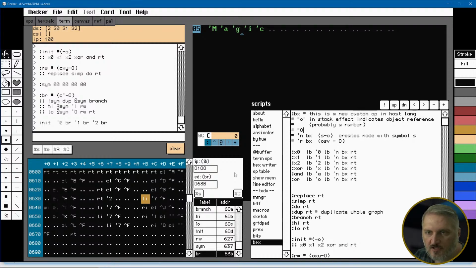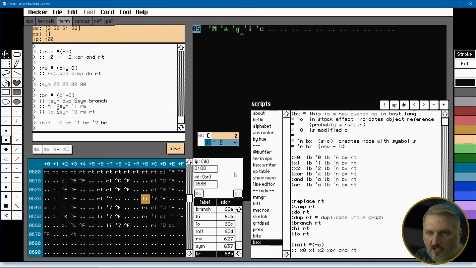So let's see. Oh, big O is modified. Modified O. Modified or new O. S is a symbol, also a number. Here a character. Character in B4, or character right.